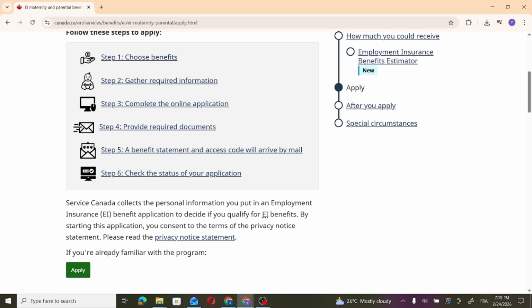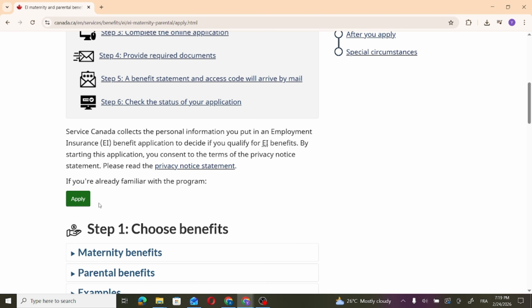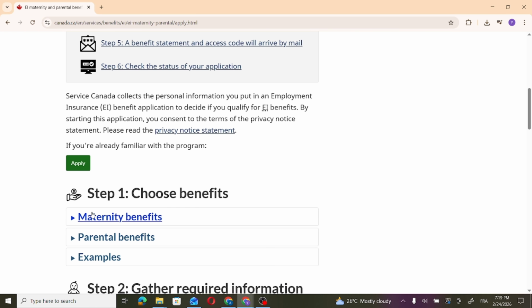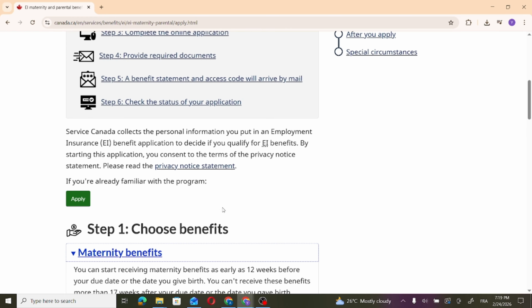that's it. If you are already familiar with the program, you can go ahead and press on apply, and that's it. You can also see all the details about maternity benefits and everything, and that's it.